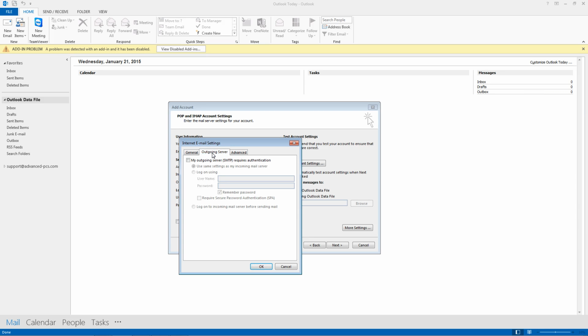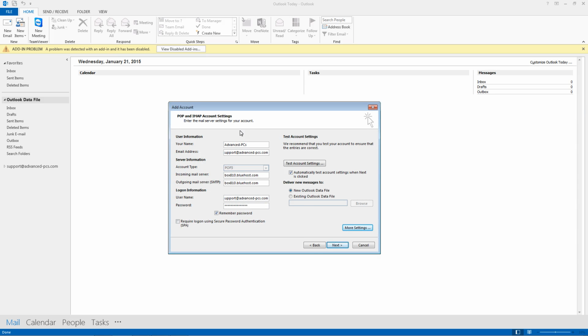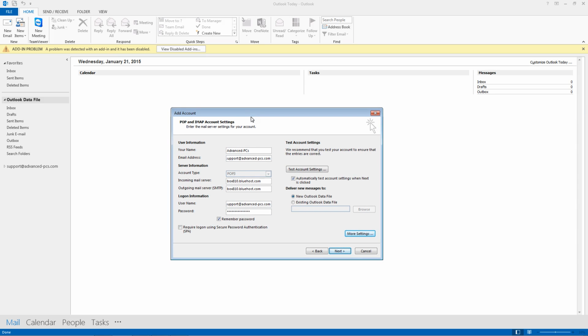Then for your outgoing mail server, check "My outgoing mail server (SMTP) requires authentication." You want to check that as well. Okay, and you want to say okay. In some cases, you could do a quick test, but once you click next, it's going to pretty much do the same thing that this does when you do a test. You want this to be delivering your message to a new Outlook data file.